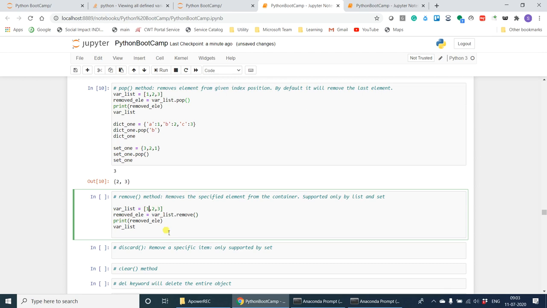Rather than 1 to 3, let me call them 10, 20, and 30 so that it becomes clear that we are actually passing the number. Say we want to remove number 20. Okay, so let's do it.